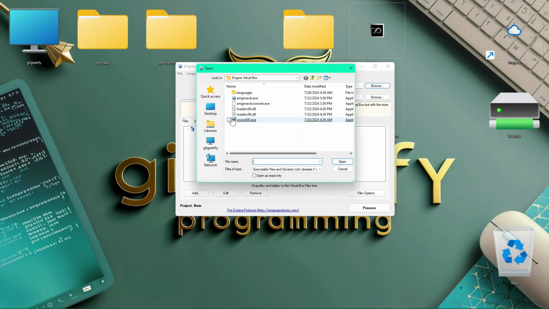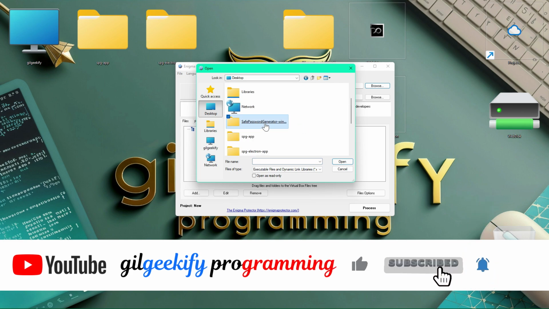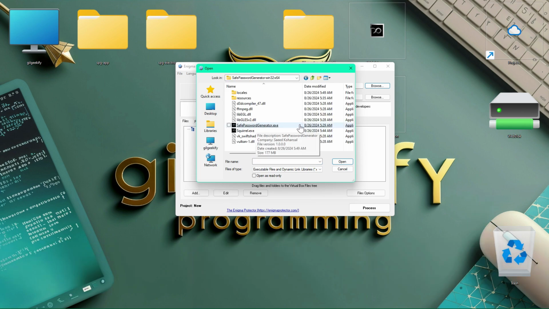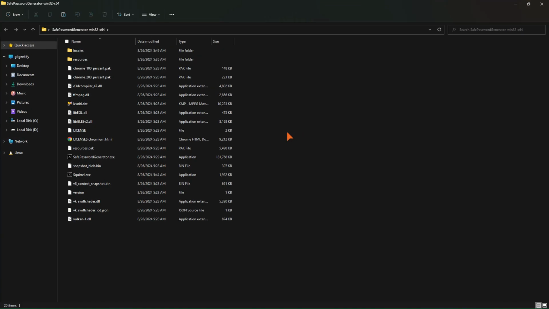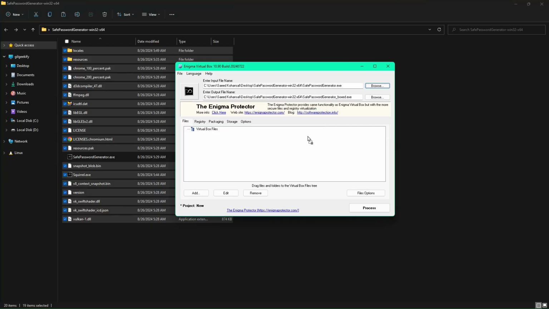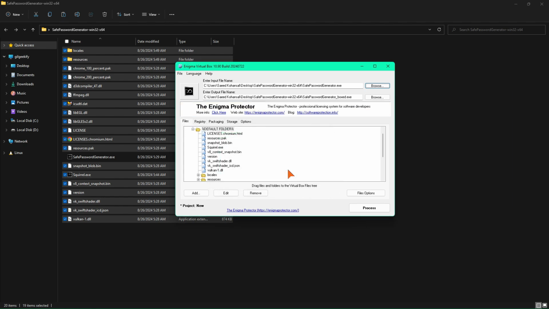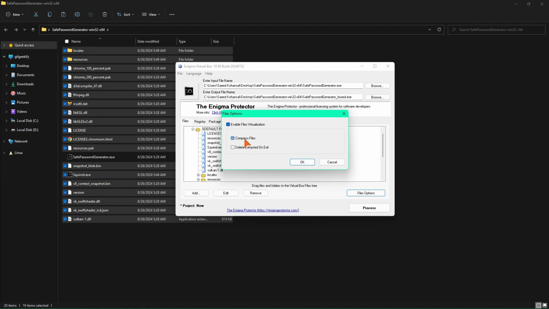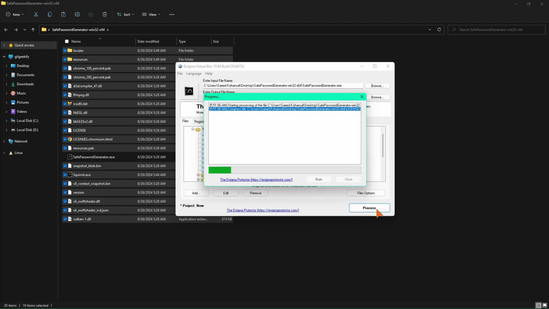First, select the main executable file of your application as the input. Good. Note that we are using the packaged version of our application to create the portable version. Now, enter the application folder and select all files and folders except the main exe file. Then, just click OK. Go to Files Options and check the Compress Files option. This will significantly reduce the size of the final file. Finally, just click the Process button.